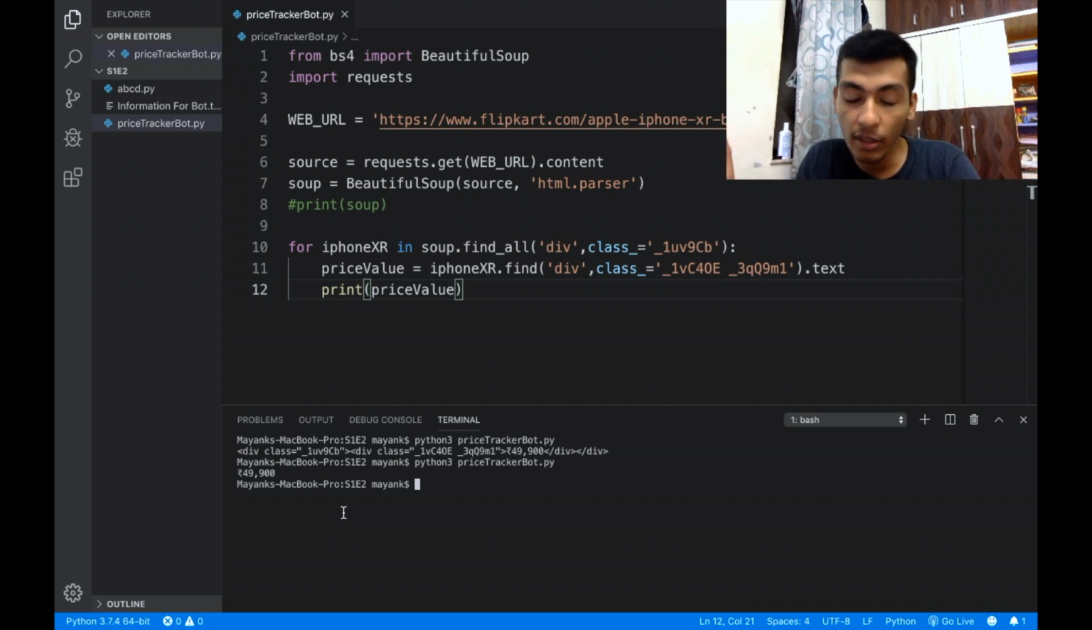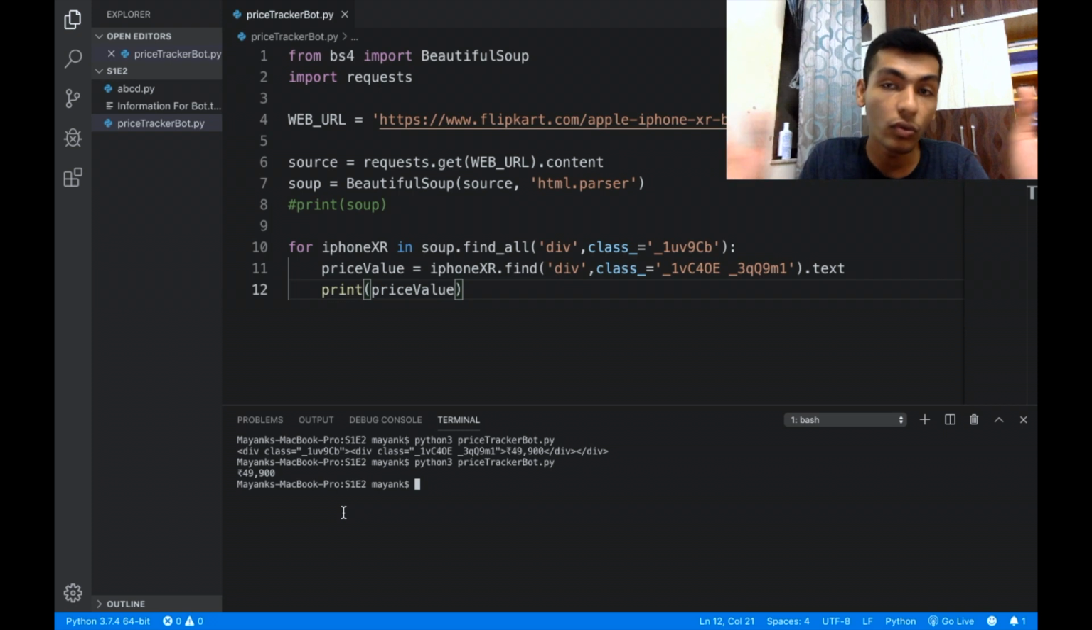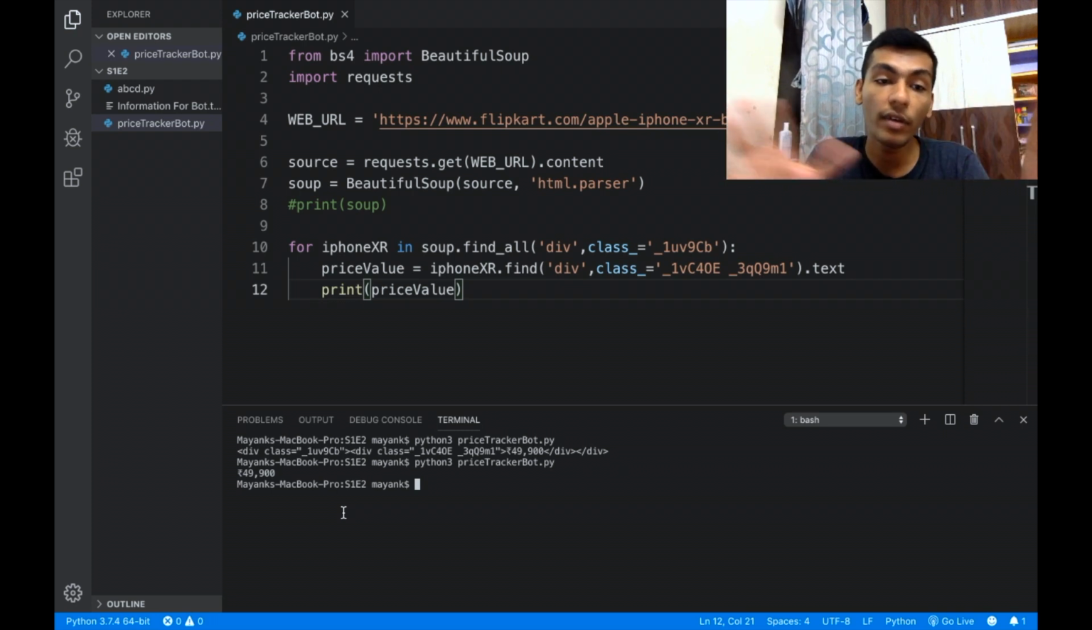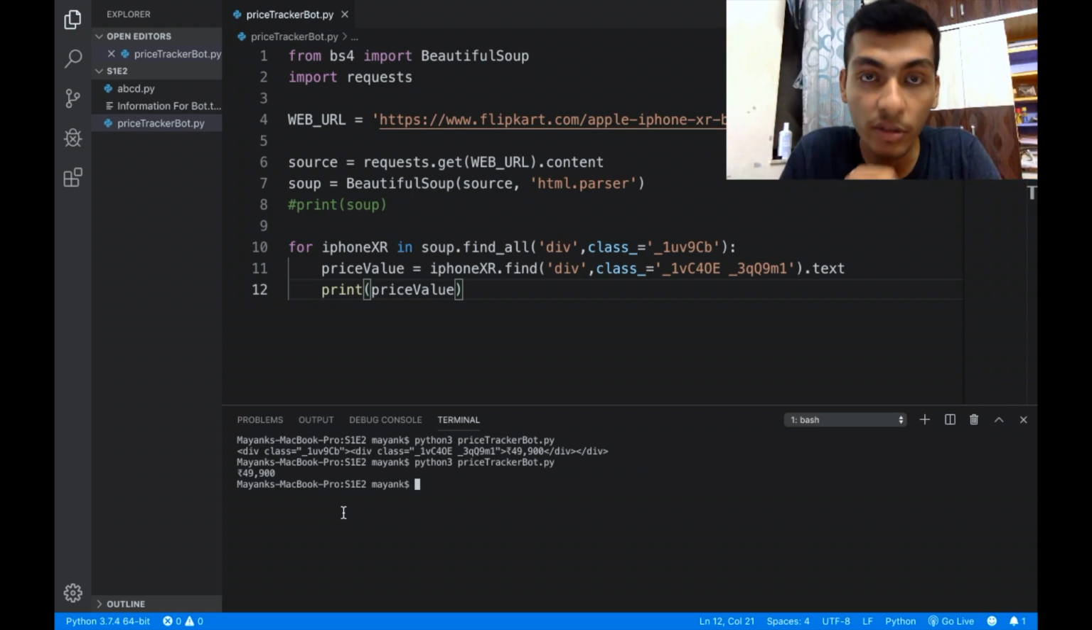So 900 is fine, we will convert that into an integer, but we have to again split the rupee 49 into an array and then convert that into 49, and at the last we will convert the entire thing into a string and then to a number. So let's do this.